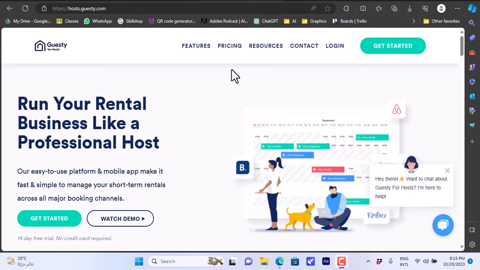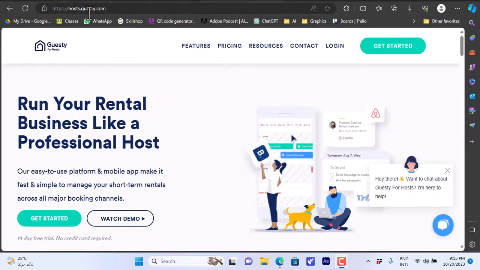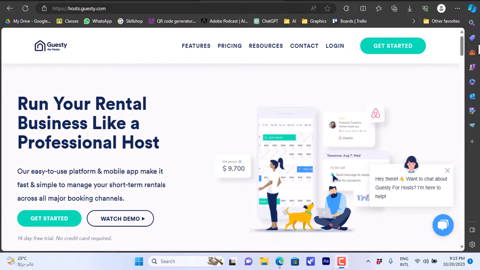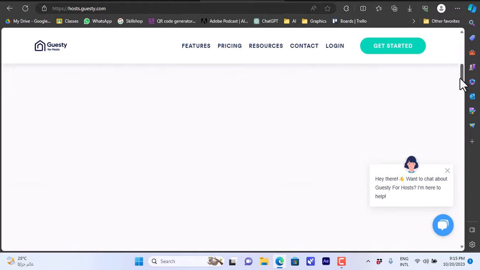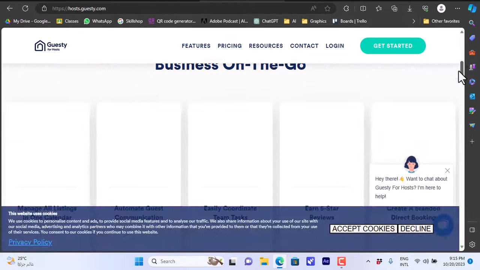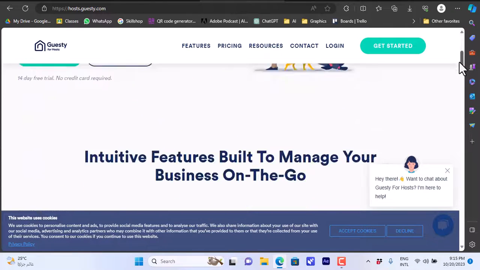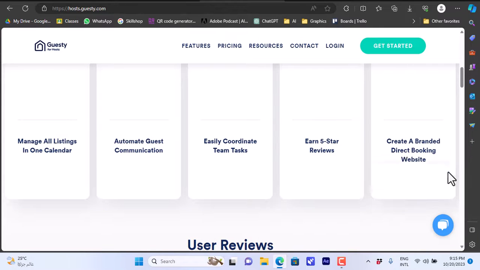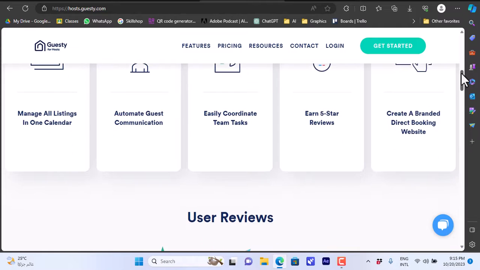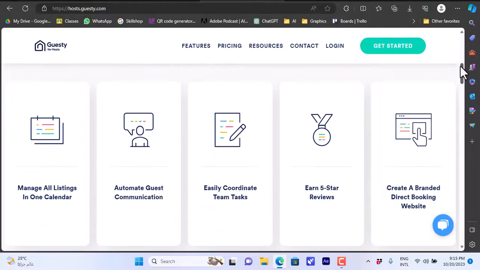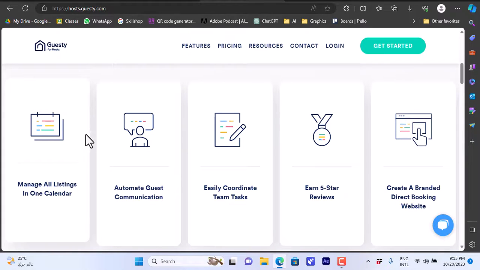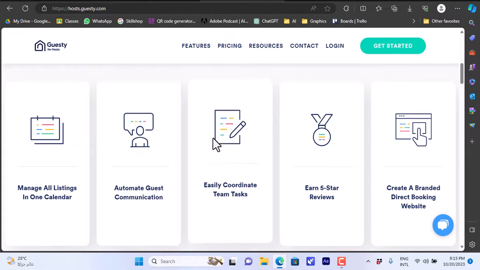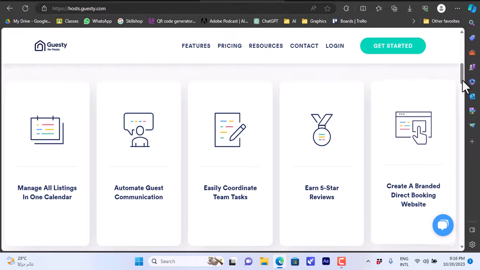So what you want to do first is go to their website, that's hosts.guesty.com, and you will be greeted with this homepage, or landing page, where you can scroll down to view some of the features and highlights of the platform. So here you can use it to manage all your listings or your properties in one calendar, automate guest communication, easily coordinate team tasks, earn reviews, and create a branded direct booking system.